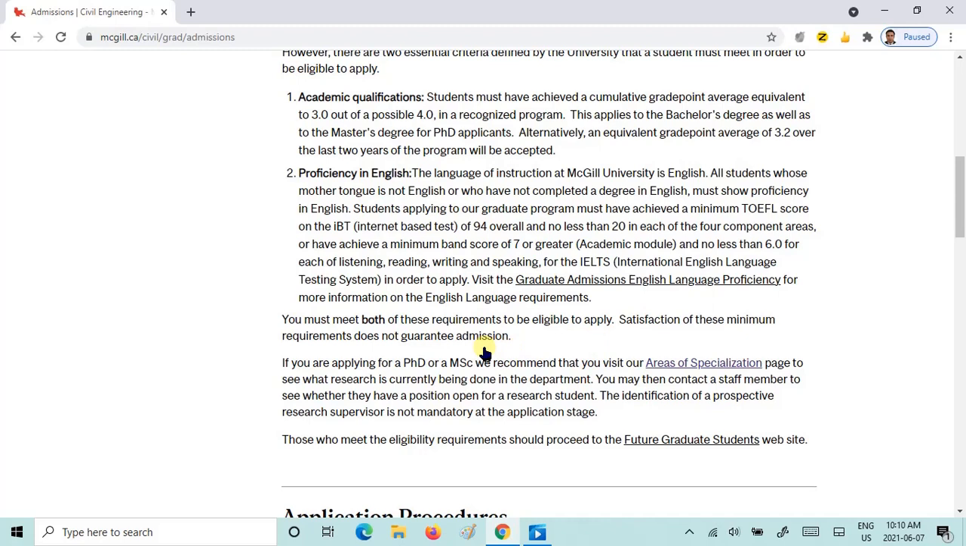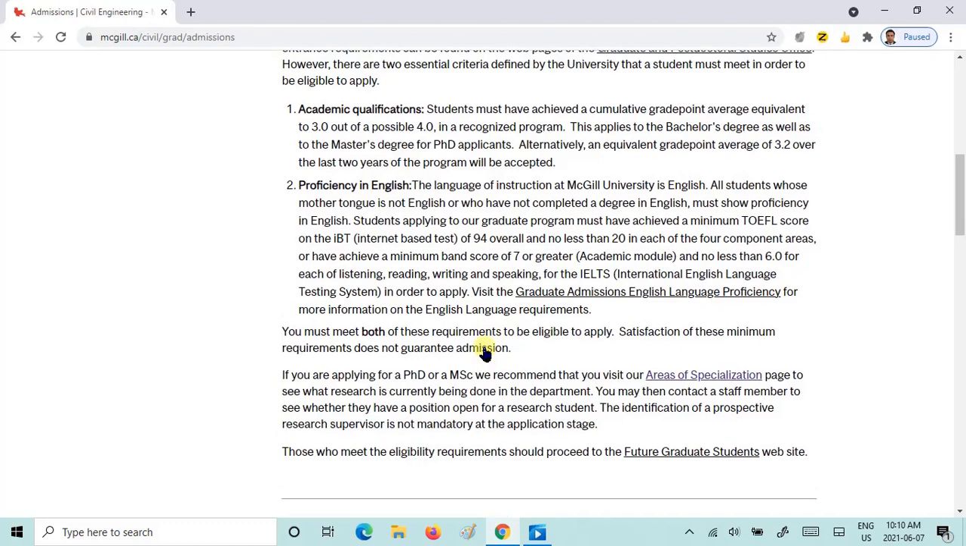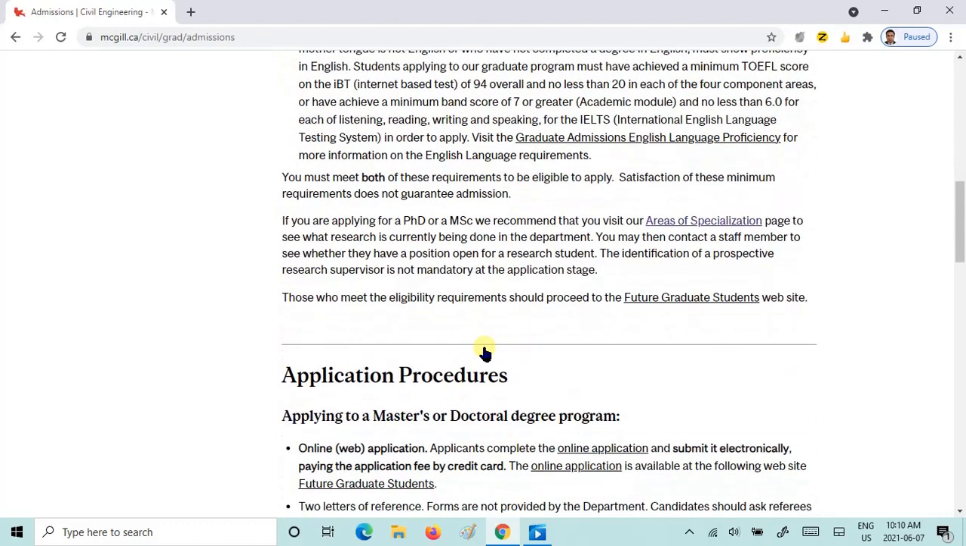Why are they saying that? The reason behind the research-based programs is that you need to convince a faculty member in order to get a scholarship, so that they can pay the tuition fee for you.